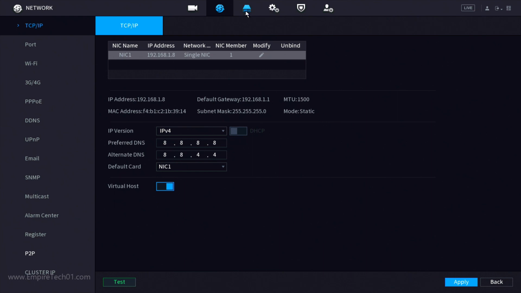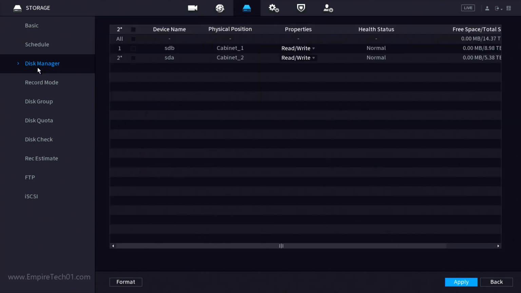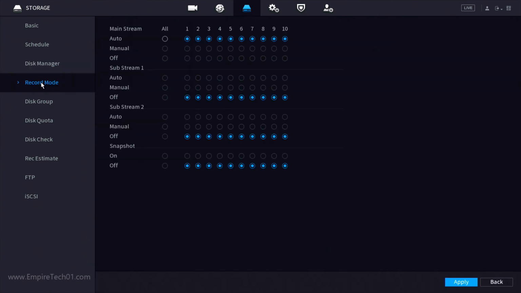Go back to our storage setting. We already set our storage schedule up. The disk manager will show you how many hard drives and terabytes and also the health status. The record mode, you can see I have the mainstream all in auto. The substream I have off. I only need to record on a mainstream.